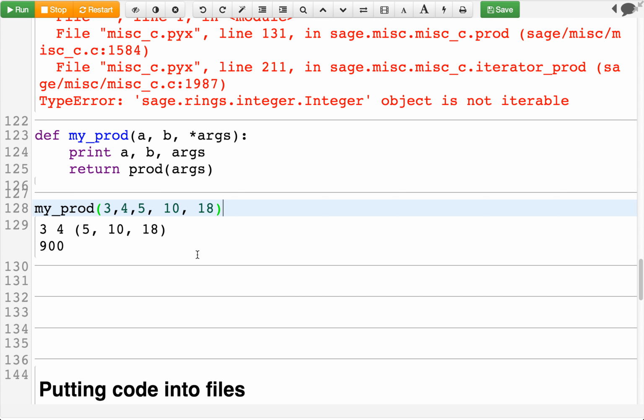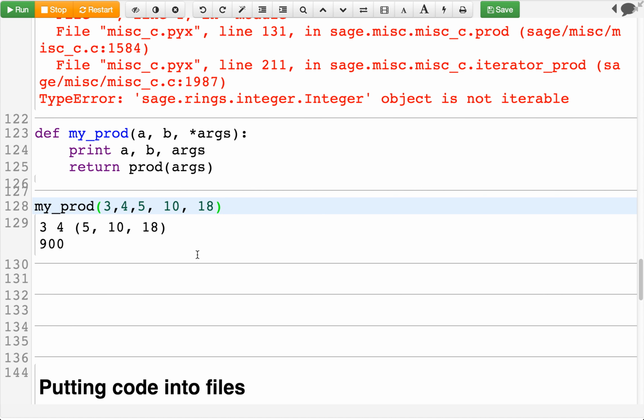and then that's all that gets multiplied together. The 3 and the 4 aren't included in that product.